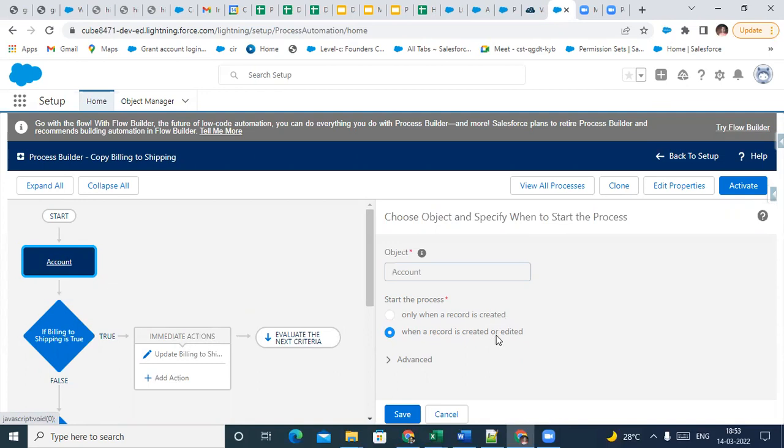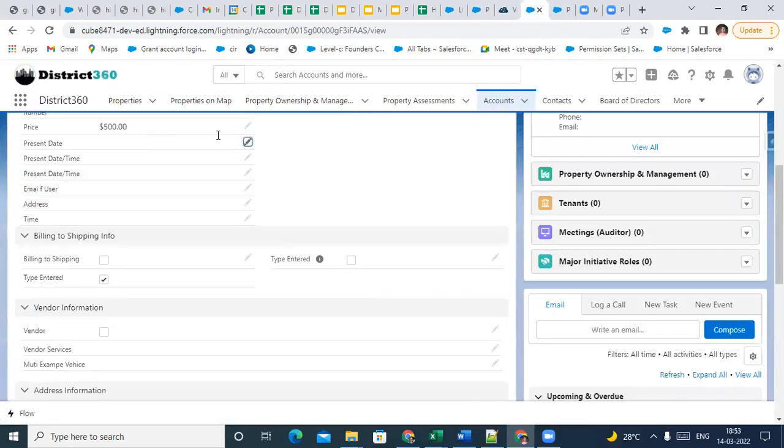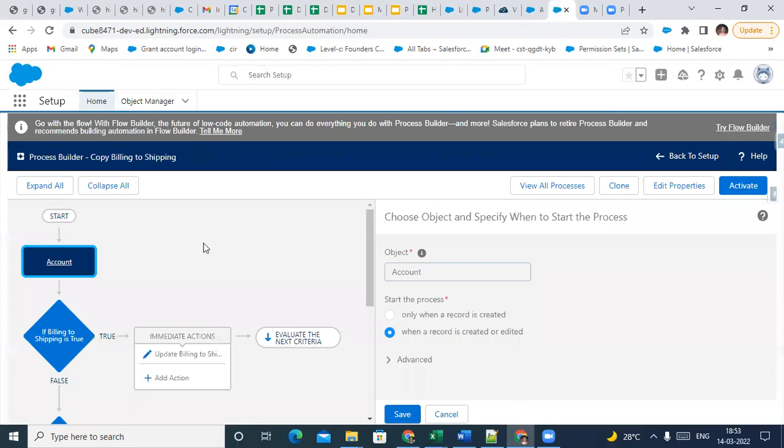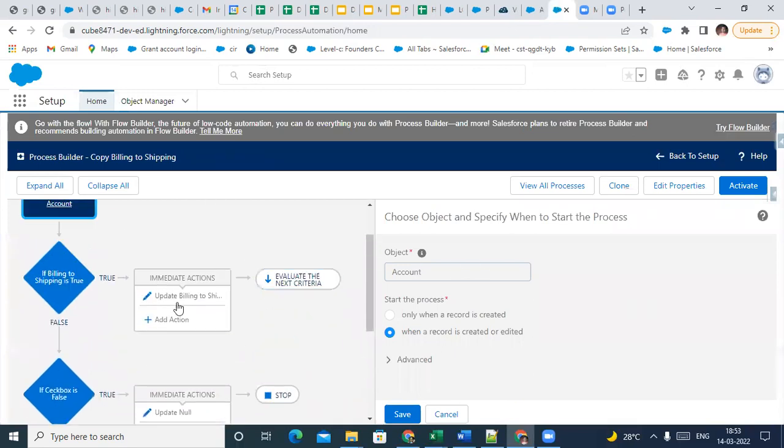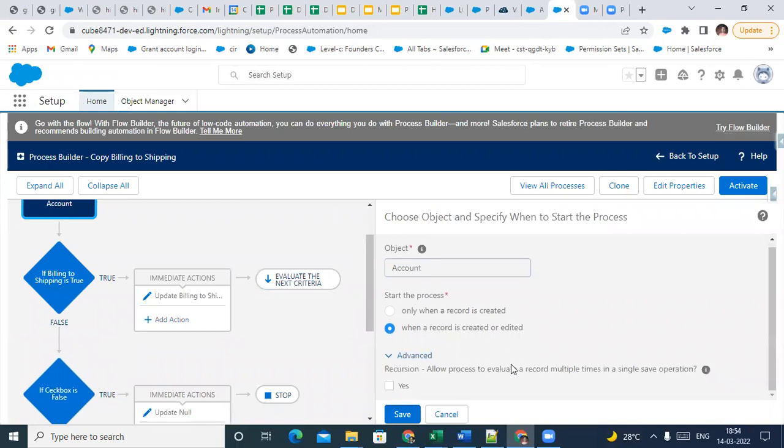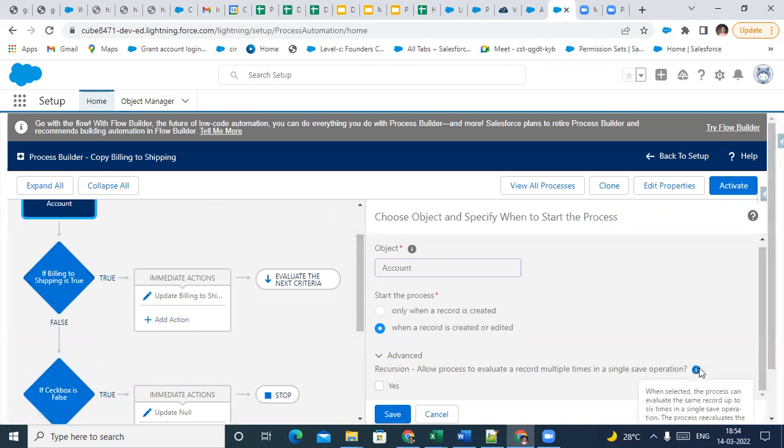I chose not only at the time of record creation, I also need it at the time of editing. So if I go to any account record and edit some particular data and click on save, then this process builder is going to be fired. This is some advanced condition that you have. If you click on this, it just evaluates the criteria that is here. So it will not take multiple operations or multiple transactions. It will be done in one go.